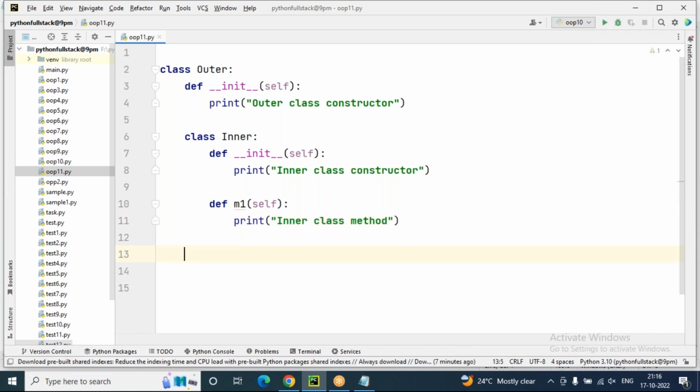So right now we have an outer class and we have an inner class. Inside the outer class, we have a constructor. Inside the inner class, we have a constructor, and also we have an M1 method. So this is the M1 method. Done, sir.